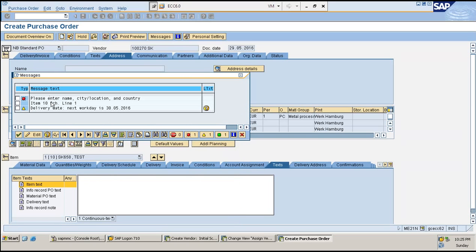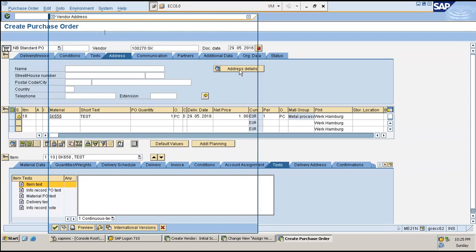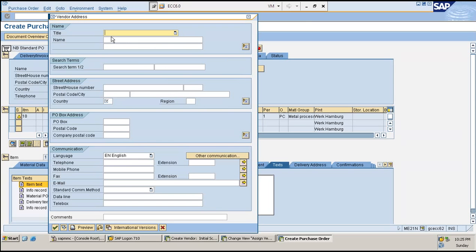Please enter name, city, location, and country. Why? Because we don't have anything here. Yes, we don't have anything here. So each and every time you create a PO, in case the vendor belongs to a CPD account group, I can make use of the same vendor to create as many POs as possible, but with different addresses. If I supply Reebok shoes, you might be supplying Reebok belts. The vendor number is still the same.